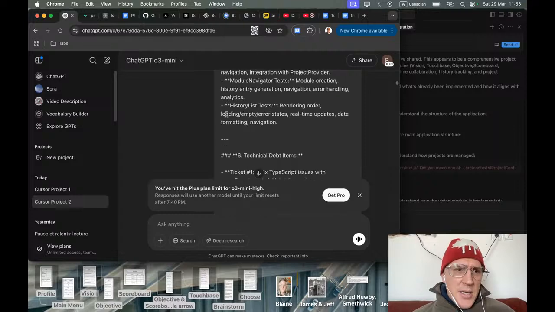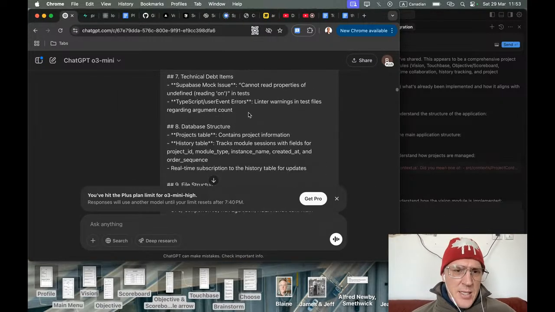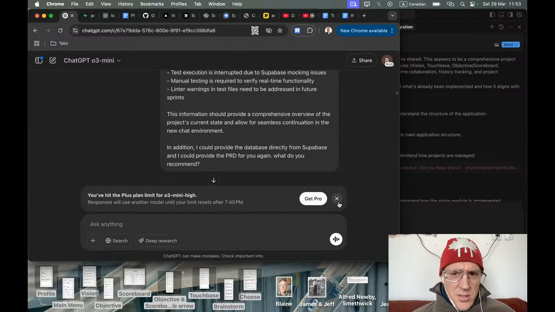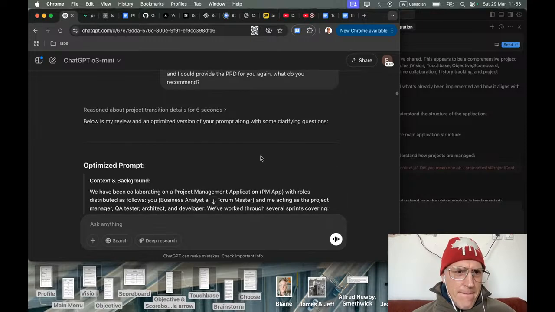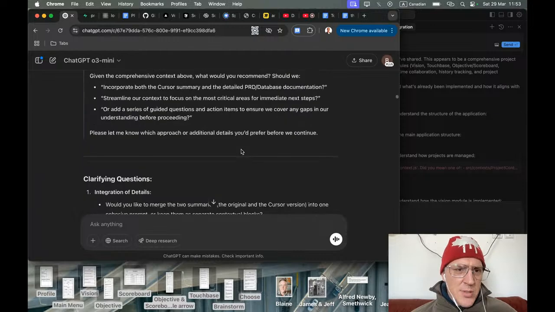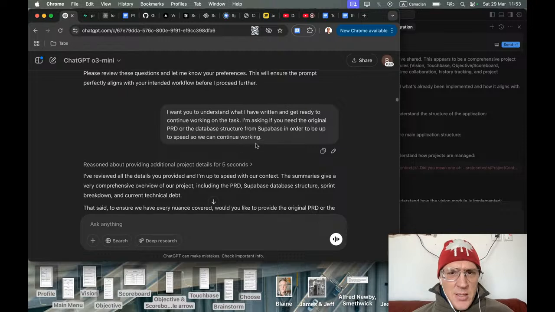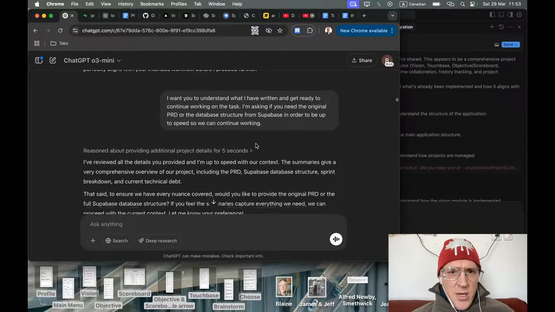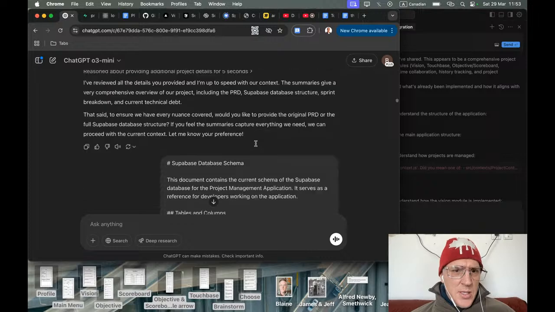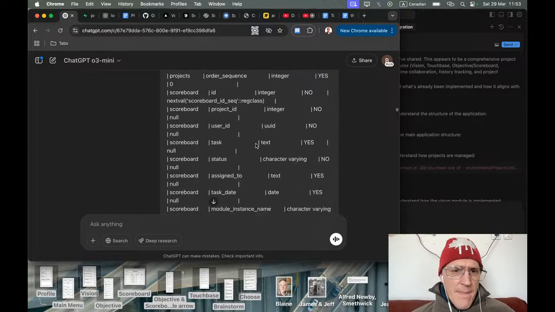So first I asked ChatGPT to prepare itself based on the information from the last page. Then it asked me to optimize my prompt. I want you to understand what I have written and get ready to continue working on the task. I'm asking if you need the original PDR, database structure, or Supabase in order to speed this up so we can continue working. So I put in the Supabase schema.